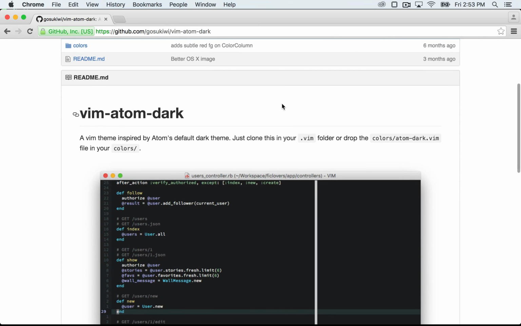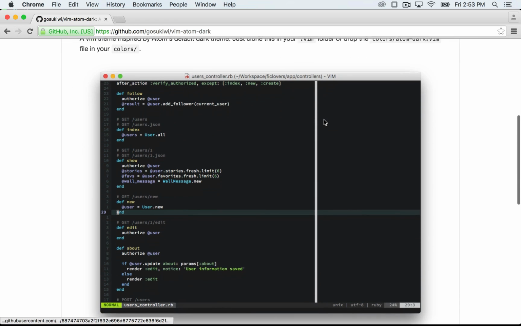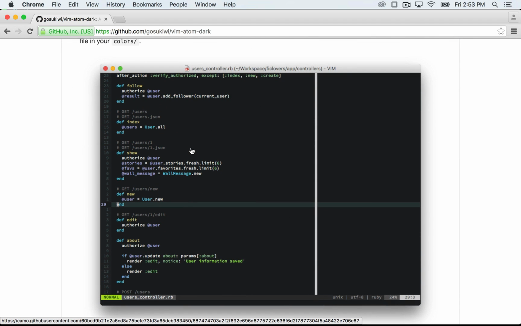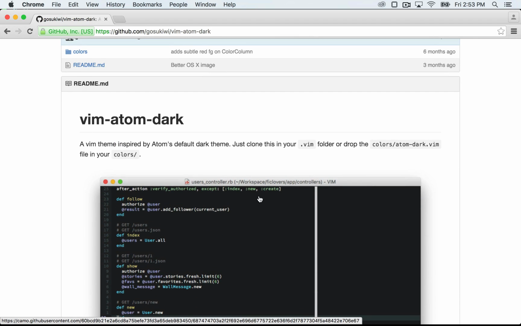Now, in the future, I'm going to show you how to pull in a plugin that has 100 different color themes that you can reference. But until then, why don't we just grab something like this, a general purpose dark theme called Atom Dark. Now, the way we install any single theme is, well, let's switch to iTerm.